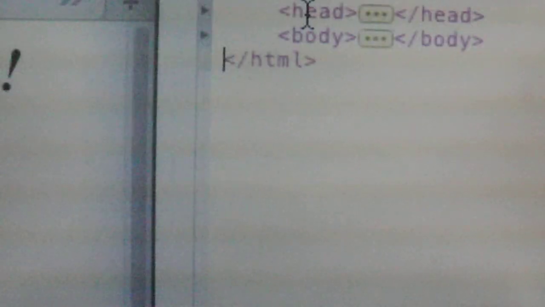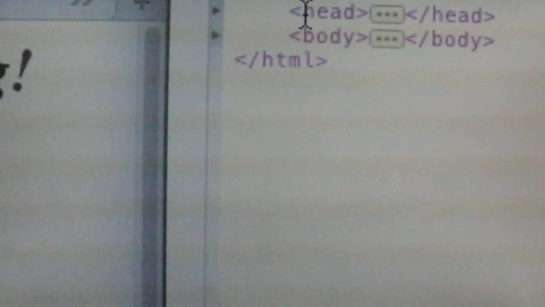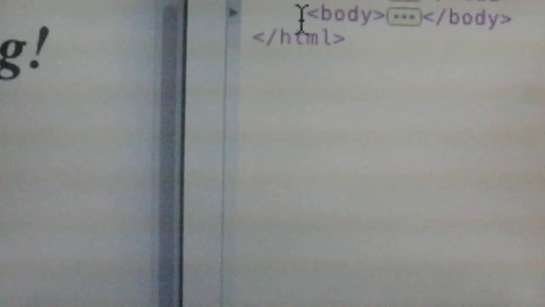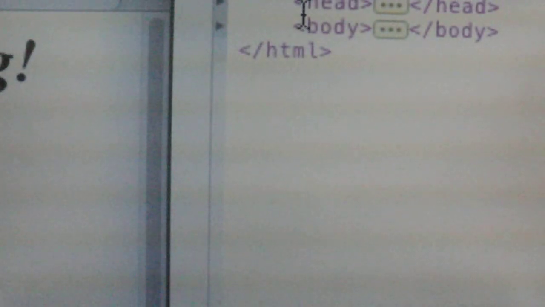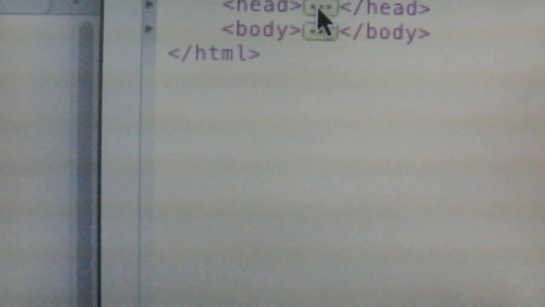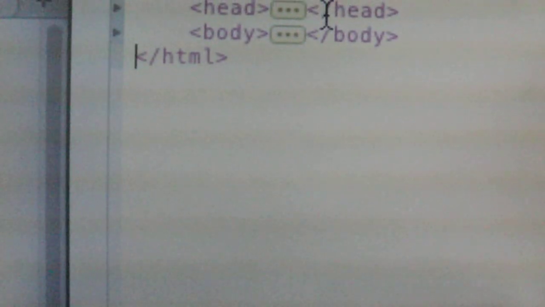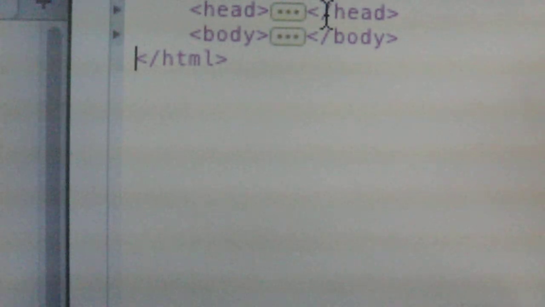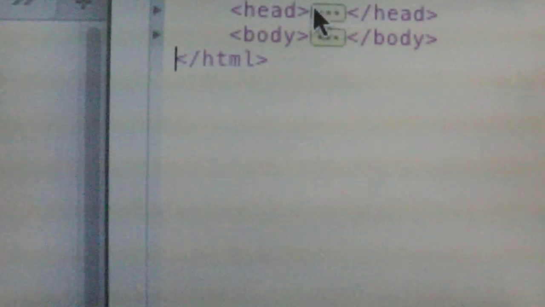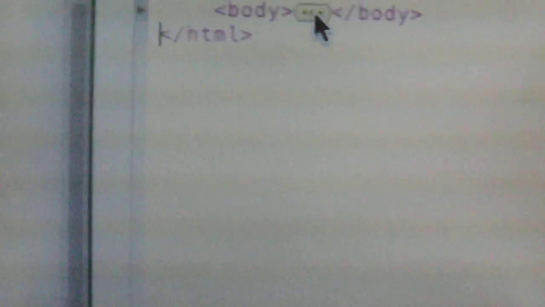There's a head, actually it's called a header, and there's a body. The header does not contain the web page content, but it contains things that explain to the browser how you want your web page displayed. The body contains all the content of the web page. So everything that you see displayed on the web page is part of the body.